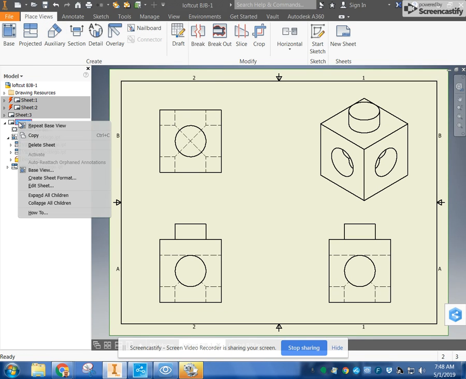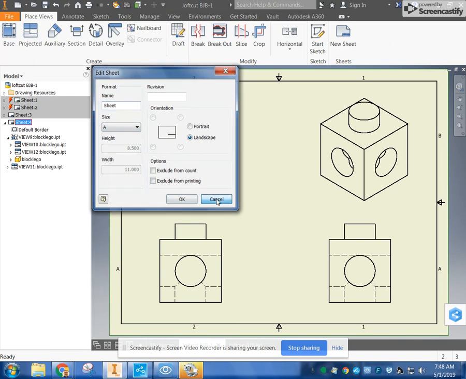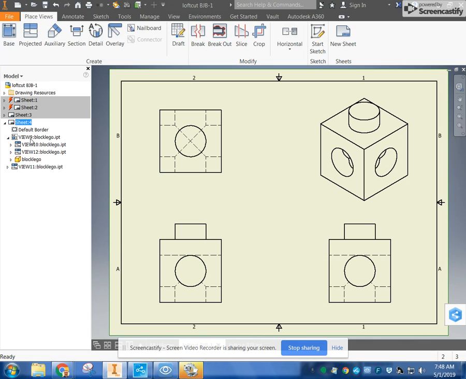If your sheets aren't the right size, right-click on Sheet, Edit Sheet, should be size A, and I don't have an example of one here, but there would be a title block around here that says ANSI large, and then we would right-click and delete on that.